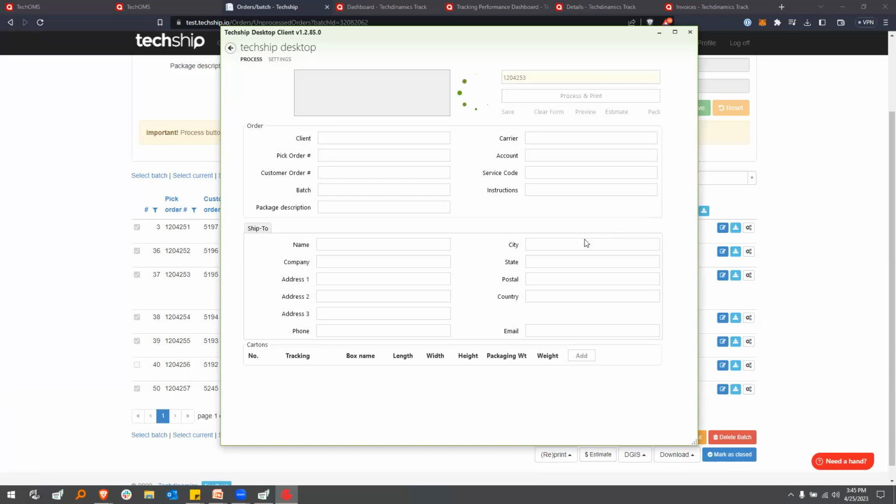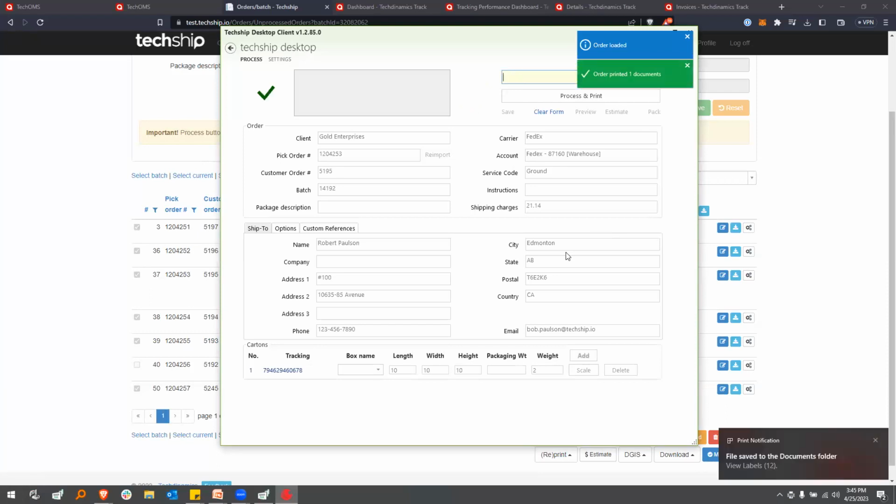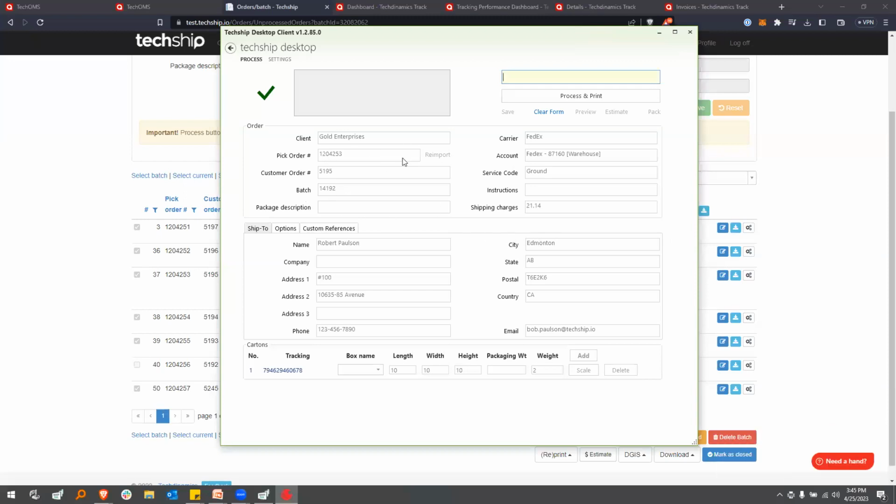And in this case, you just scan the order. TechShip is going to pull the information from the WMS, push it to the carrier, get you the label or labels if they apply to the case, more than one, and that's it. As you can see over here, you get general information, order number. In this case, I'm printing digital labels.